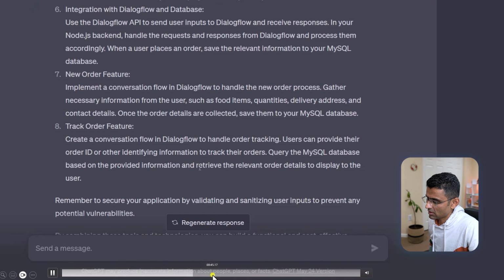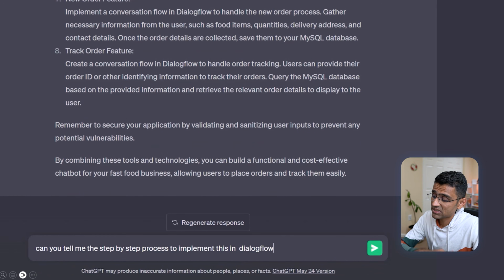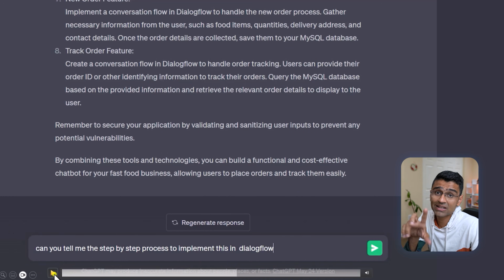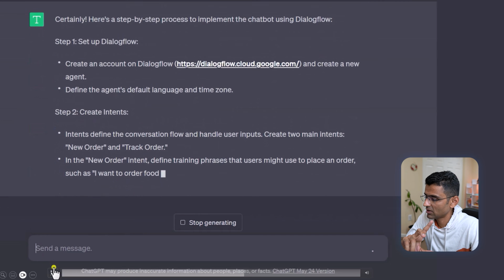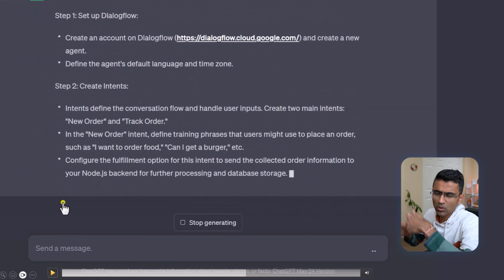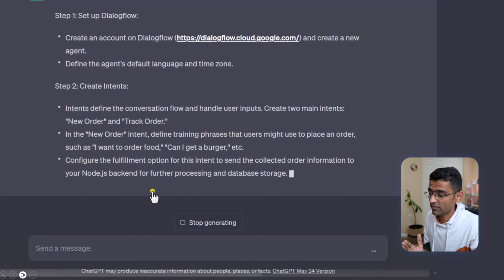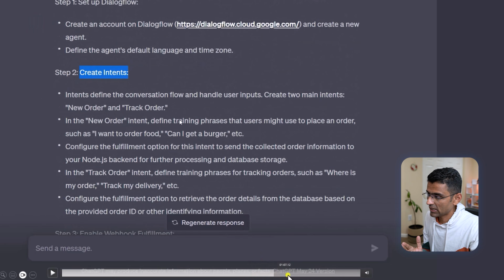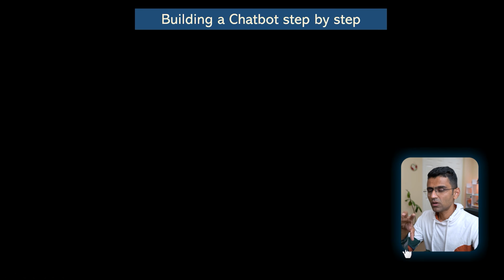Once you get all these steps, you can also say, can you tell me the step-by-step process of implementing this in Dialogflow? Because Dialogflow is just one component. Then it will say, okay, these are the steps. And by the way, don't worry about these steps. I'm just showing you so that tomorrow, if you work on any NLP or machine learning project, you can use ChatGPT to come up with all these steps. And it will tell you to define intent, define fulfillment, and so on. So let's go over this process step by step.